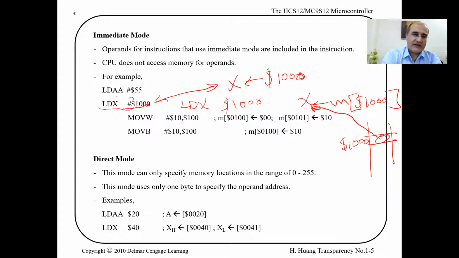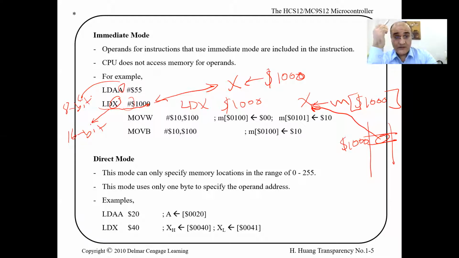Now, X is 16-bit, right? While A is 8-bit, right? What happens if I load X? So here it's not going to get just the 1000, but the 1000 and 1001. And this is a different addressing mode, not the immediate. It is a direct addressing mode, so I'm going to cover it when I talk about direct addressing mode. So let's concentrate on the ones with the number sign, immediate addressing mode.